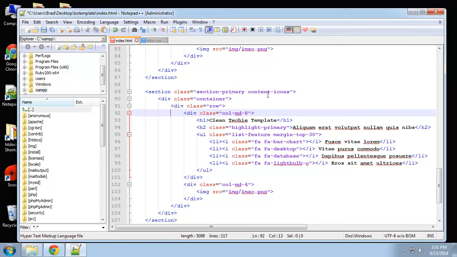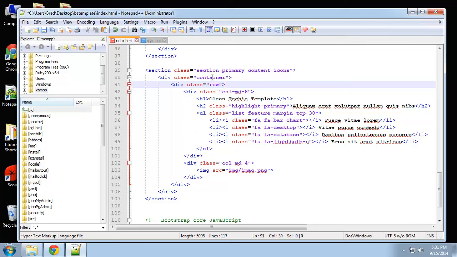Alright, because we're not actually styling the section, so that's why I'm not giving it a prefix of section, which is totally preference. You don't have to use the section. You can do this however you want. You can name your classes however you want. This is just my preference.